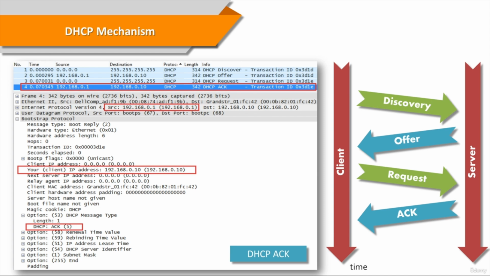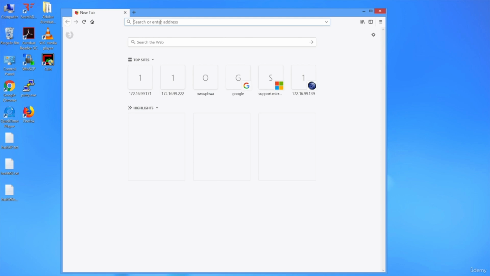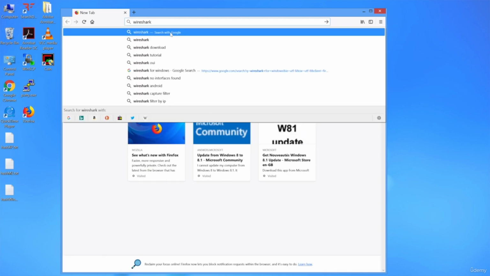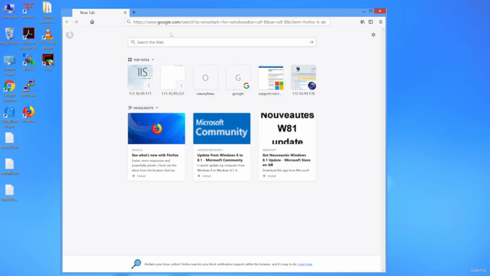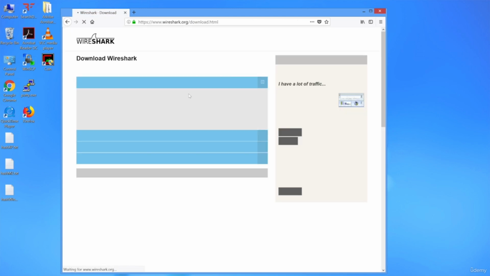Let's see the DHCP server mechanism in Wireshark. Wireshark is already embedded into Kali and it's ready to use. In addition, I'd also like to show you how to download and install it on a Windows system. Right now I'm on a Windows 8 system. Open the internet browser and search for Wireshark for Windows, using those as the keywords. The first link is the download page of wireshark.org.